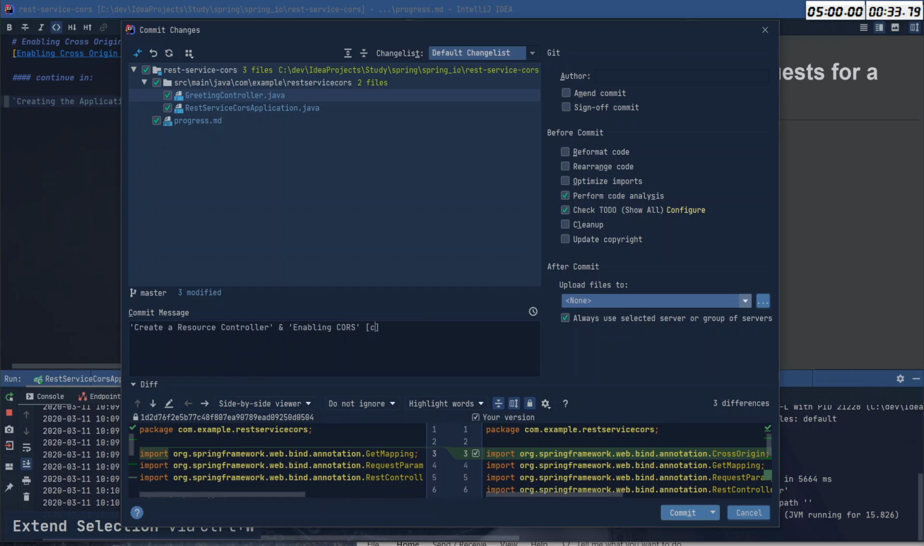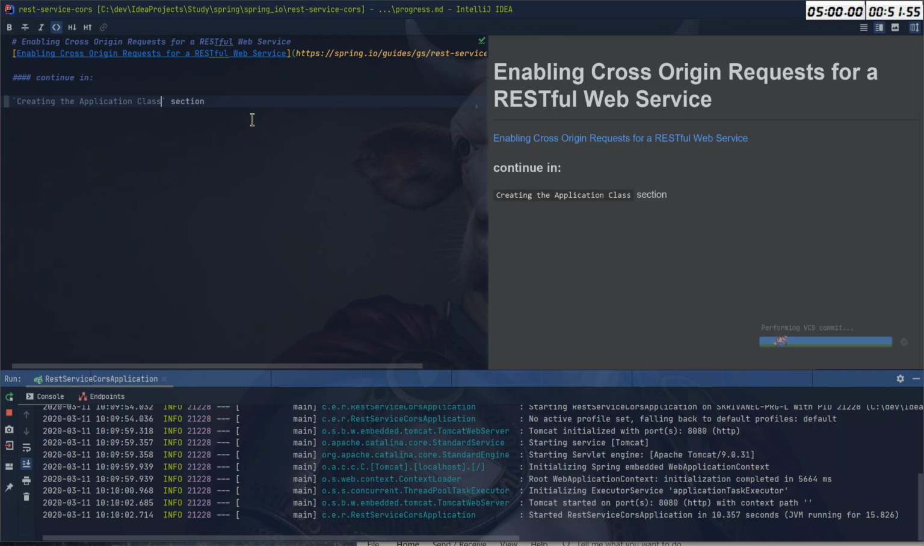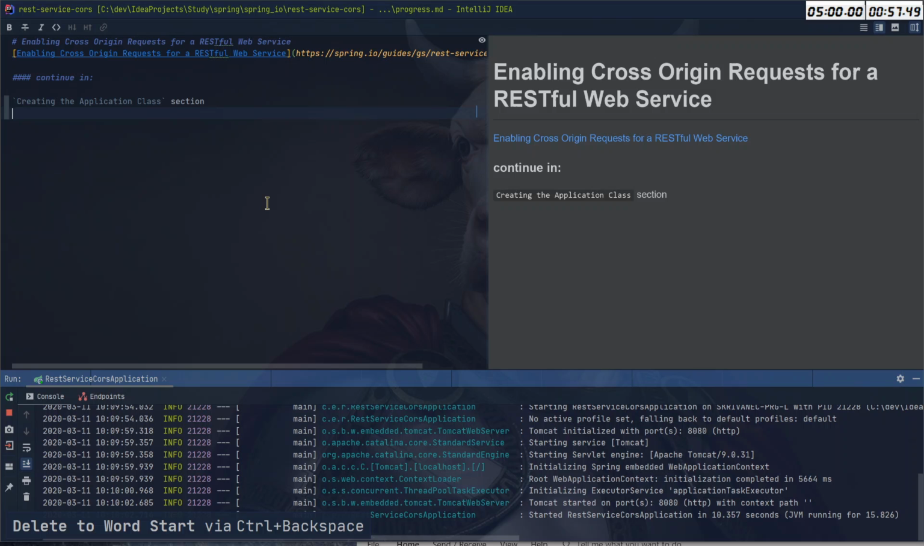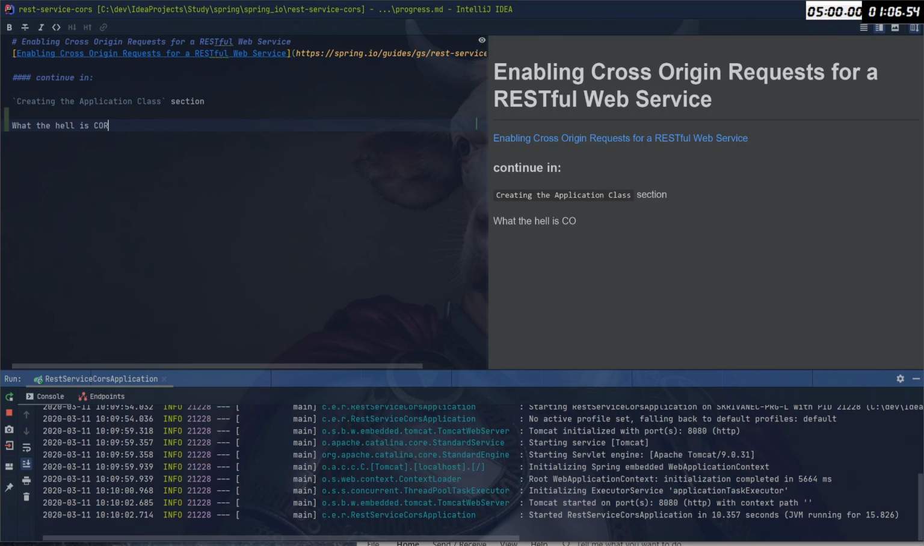Okay, this will complete. We did something. I'm not sure what though. I'm not sure if I learned anything. I don't know what CORS is, how it works, why we do it. So that's probably something I should do. And, but come on, what the hell is CORS, cross origin request?